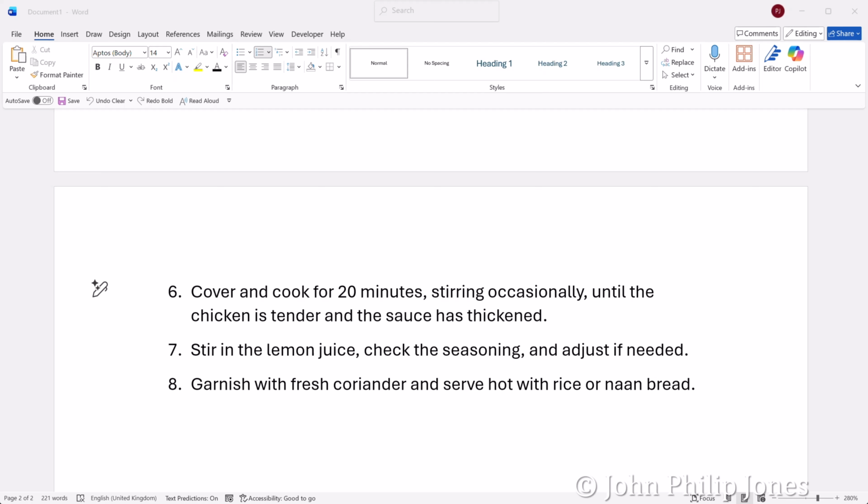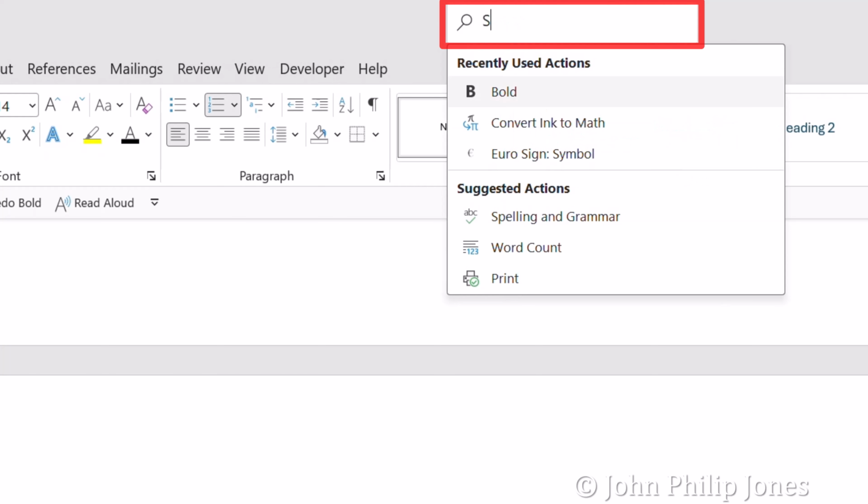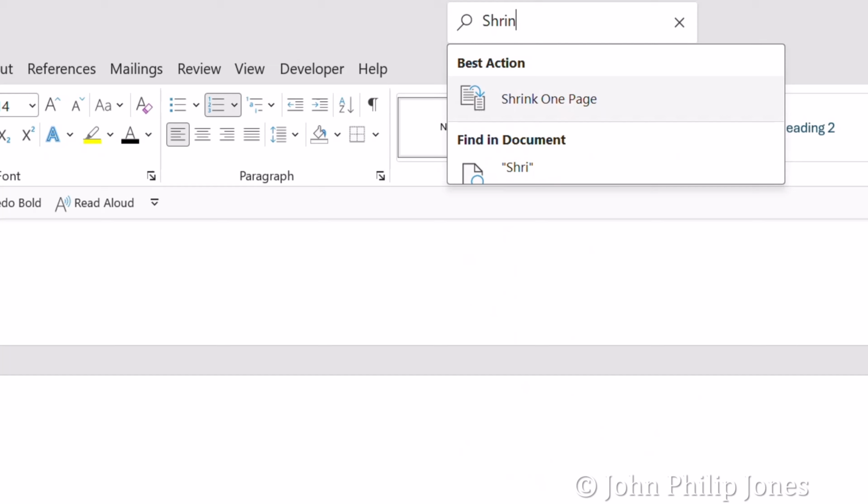I prefer menus to be on one page so I can simply print it out and not have two pages where one of them is virtually full of blank space. Now, there's a number of ways in which I can reduce this document to one page, but I find the quickest way to do this is to come up here to the search, click onto it, and type in shrink.